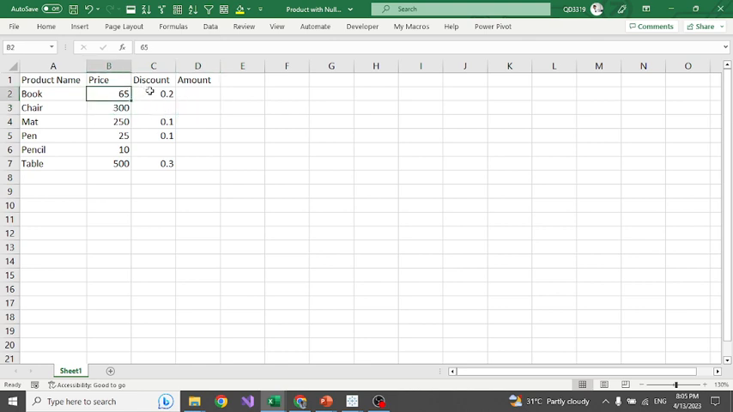But in this case, there is a 20% discount. For 65 rupees, a 20% discount is 13 rupees. It should be 65 minus 13, which is 52. Okay, so here you can see 225, where a 10% discount is there. 10% discount of 250 is 25 rupees, so the amount should be 225. So we wanted something like this.